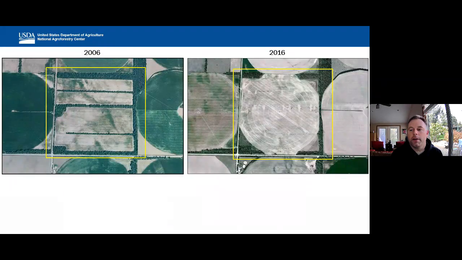This is another time period from 2006 to 2016. And you can see the dramatic effect that center pivot irrigation has played on these windbreaks. Most often, the windbreak is partially removed, leaving L-shaped patterns in the corners of the field.